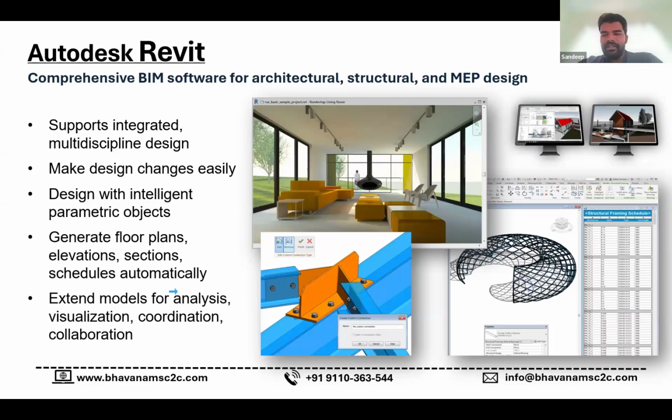Nowadays, most of the students who are passing out recently, or let's say people with 2 to 3 years of experience, are thinking of learning this Revit software. Why? Because it has a lot of depth: architecture part, structure part, mechanical part, electrical part, and plumbing part also. Okay, please make sure this is a very detailed tool.